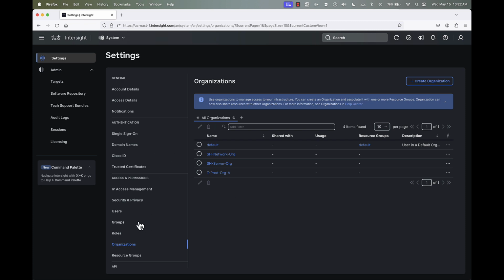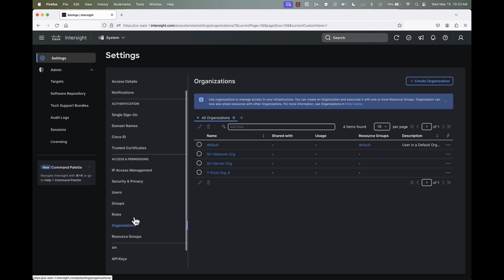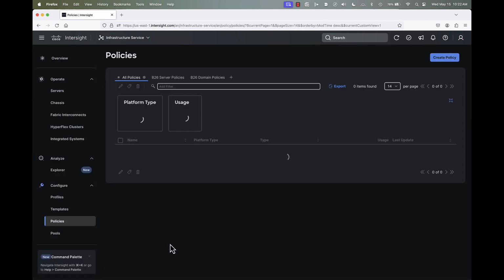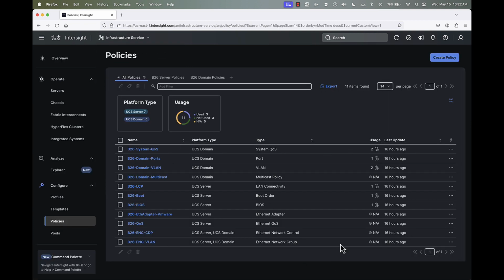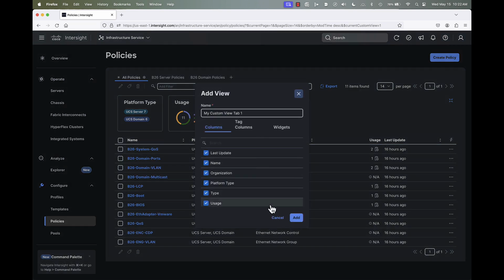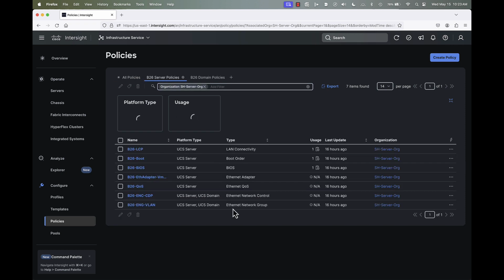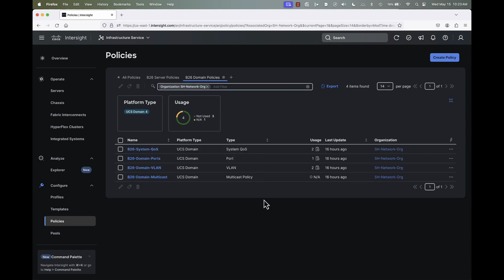And let's go to infrastructure service and policies. Okay, so this is all my policies, but I like to set up some custom views here. I'm always creating a custom view. What I've done is set up a filter on the org, since I have a server org with server policies, and I also have a domain org with domain policies.